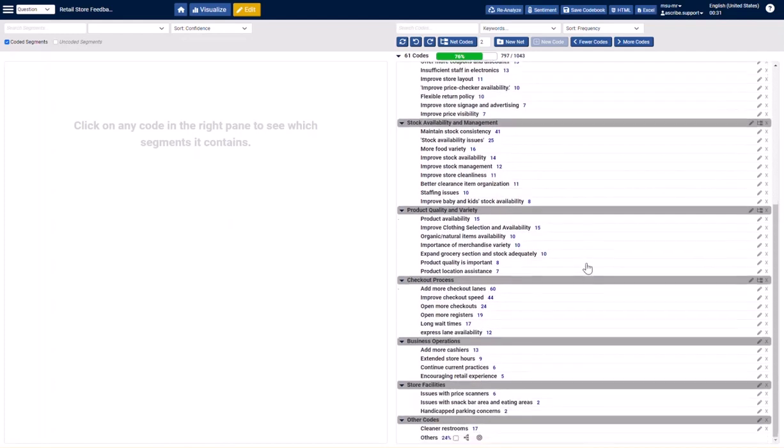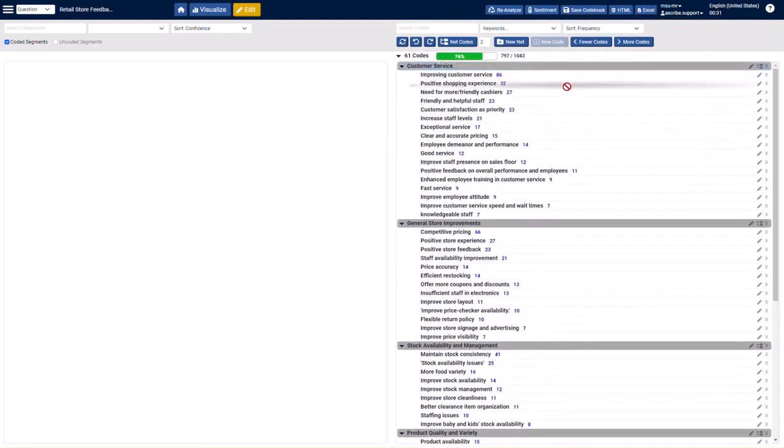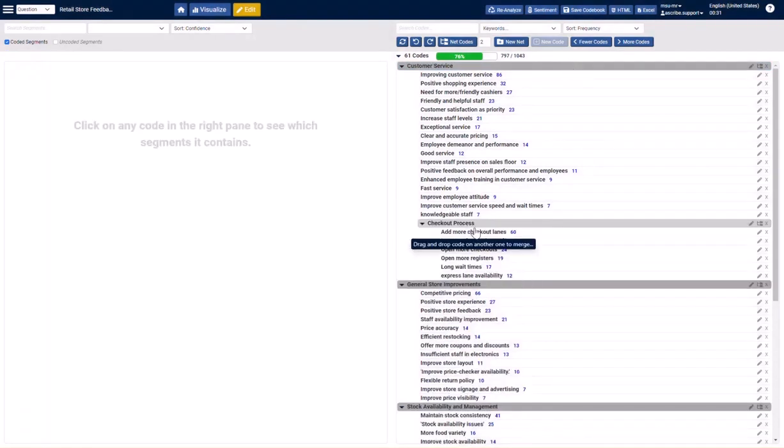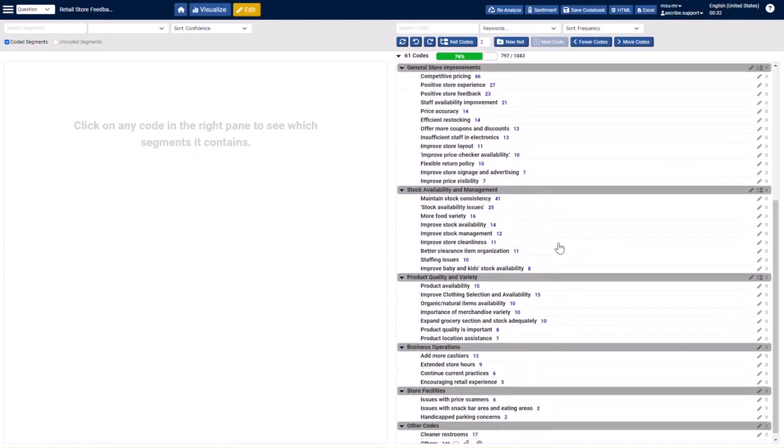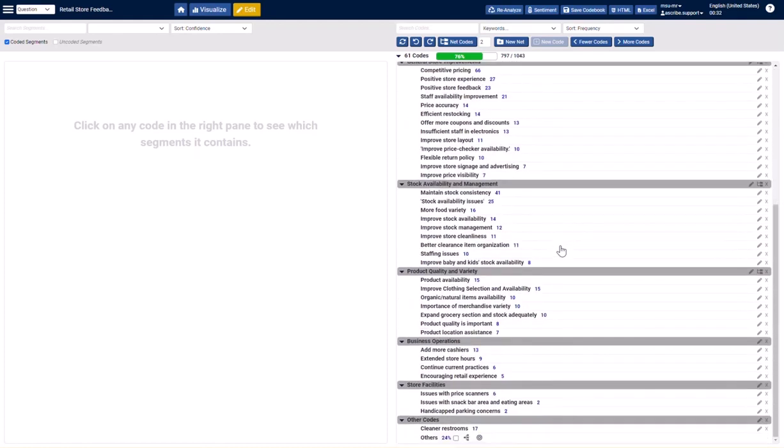I can also, if there's something that maybe I want checkout process to be a subnet of my customer service. So now I've got checkout process as a subnet of customer service. Okay, so again, my job now is to spend a little bit of time here organizing this, maybe condensing the code book so that it represents what I want to get out of the data. So I have that ability to oversee what the system did.